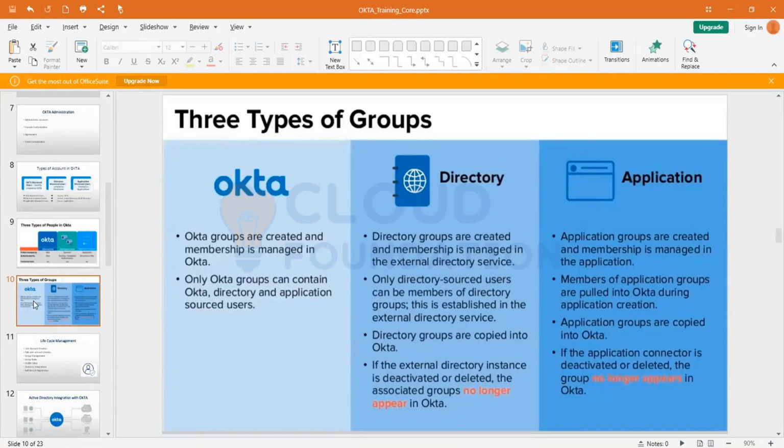You can create a group. You can manage the membership. You can edit that group name. Everything can be achieved for an Okta Master Group from Okta itself. Only an Okta group can contain Okta, directory, and application source users. That I will tell you. You don't need to get confused with that. I have a differentiation table for that. I will show you.